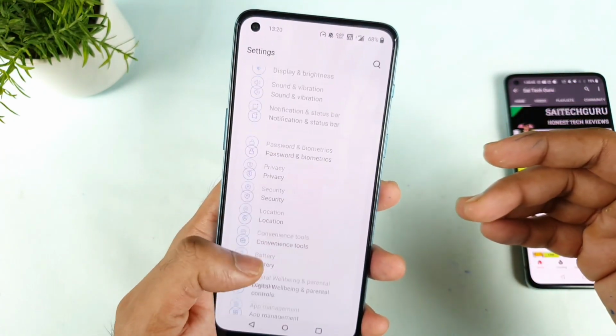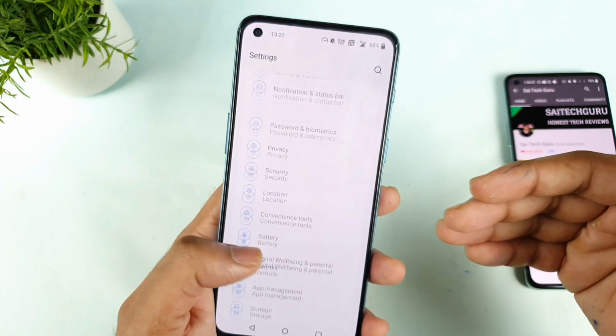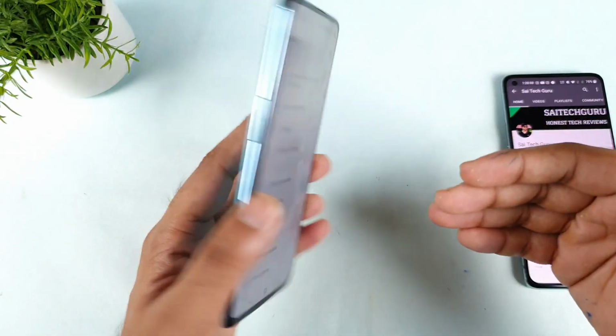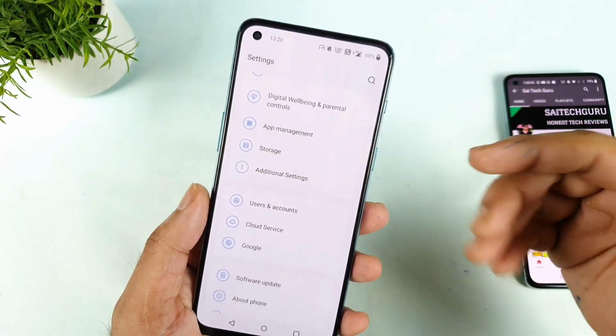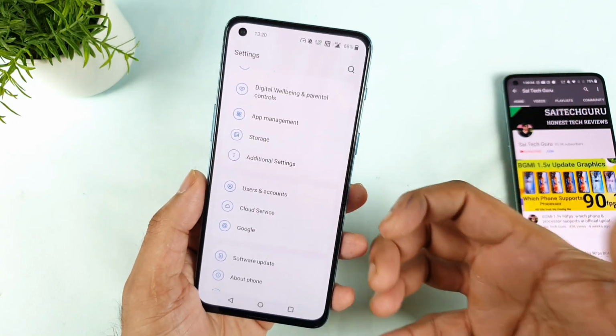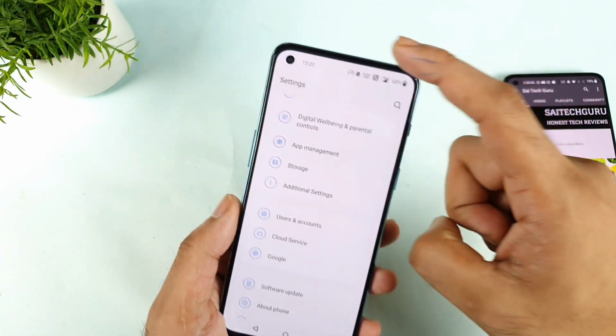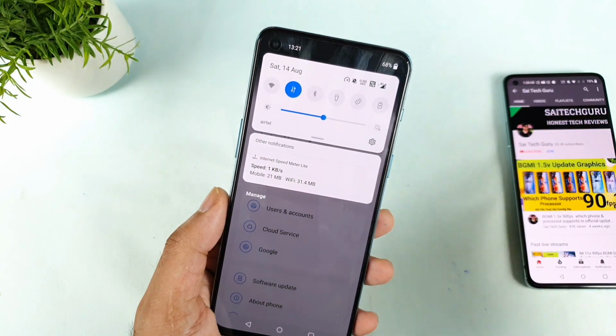In this way only you will be able to see how much data you used in the Oneplus Nord by default. If you know any other method, let me know in the comment section below. Definitely that will be helpful for me and for other users as well. So till now we got the temporary fix where you can actually see the data usage on the top.